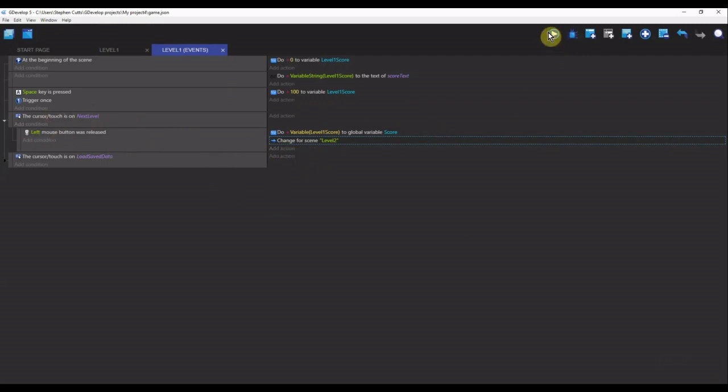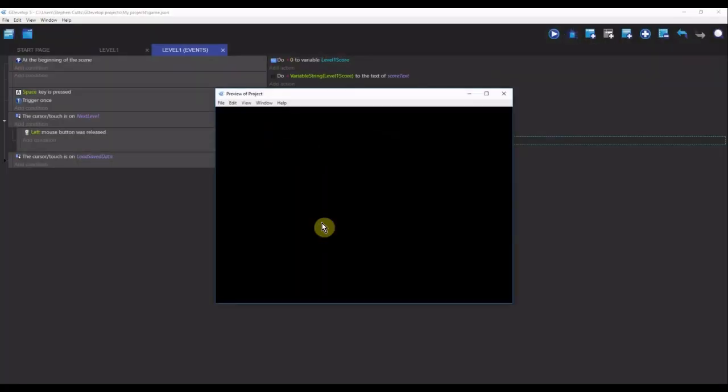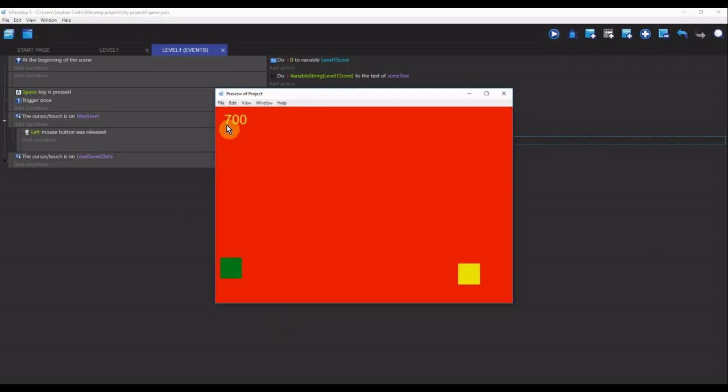So let's go ahead and see it in action. Okay, so get a little score, press next, and as you can see, it carried over. Very simple. All right, so now in this scene, we have two more buttons. This is the back button, and this is the save button.